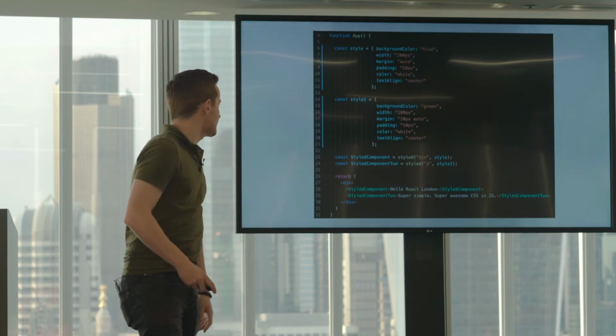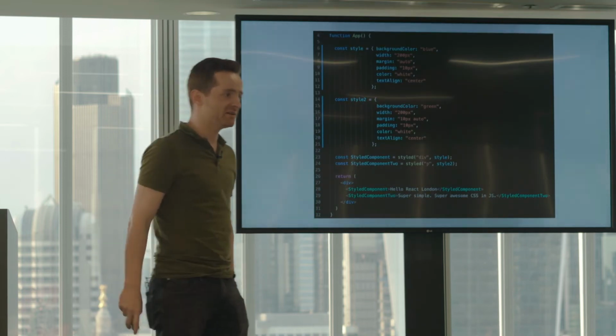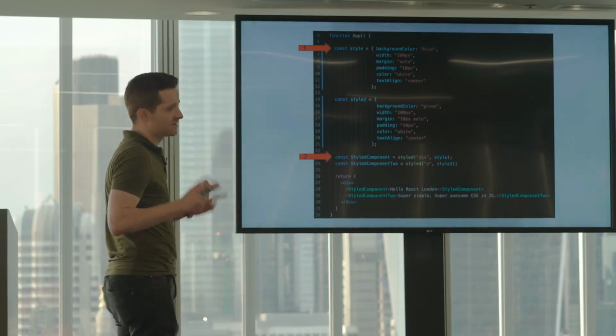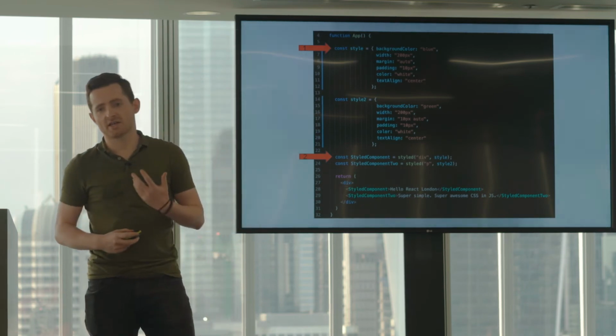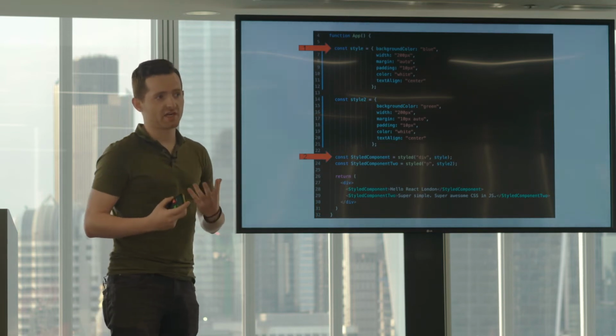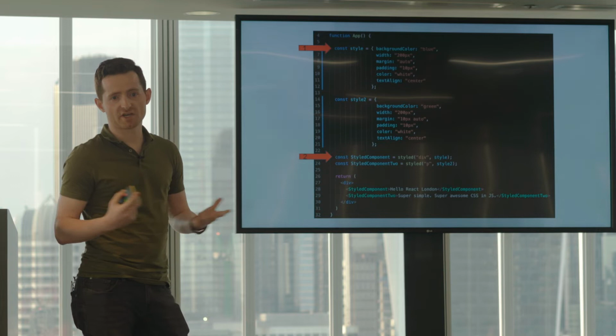How do these actually work? So here is my custom library that I built in 20 minutes 2 days ago, basically just to show how to do this. You can see here that we have two objects, a style object and a style2 object. Very similar. The difference is in the background color inside the objects. And down here, we call a function called styled. Into this, we pass an element that we want to render and the style to go with it. Very similar to how a lot of the APIs for these CSS in JS libraries work already.